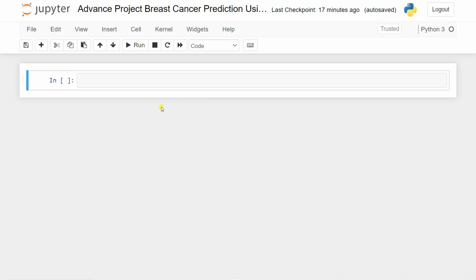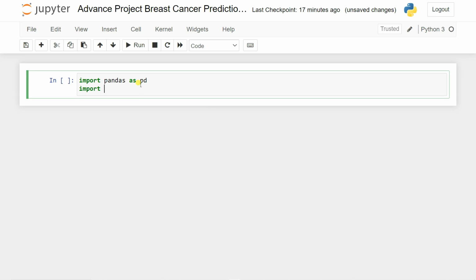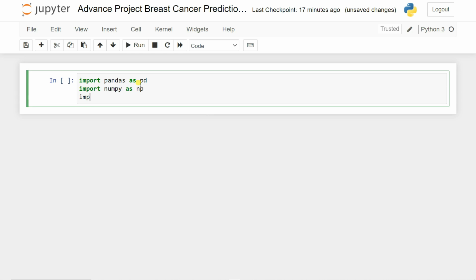First things first, I'm going to import all the necessary libraries. So I'm going to import pandas as pd. Then we have numpy as np. Then we have seaborn as sns. So pandas actually helps you to load the data set from your directory, and numpy actually helps you to do multi-dimensional matrix calculations. So that's why I'm using numpy here. Then we have seaborn, import seaborn as sns for the data visualizations.